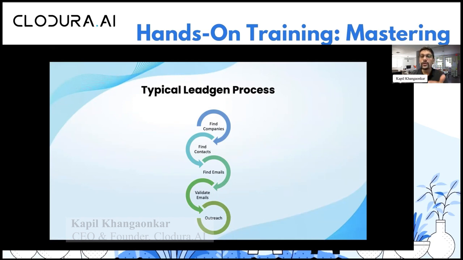So this is an extremely complicated process where you are juggling between multiple tools, going from one tool to the other tool, going from step 4 to step 1 again and again. It also takes a lot of time. So typically, running a 100 company campaign takes anywhere between 4 to 5 days.